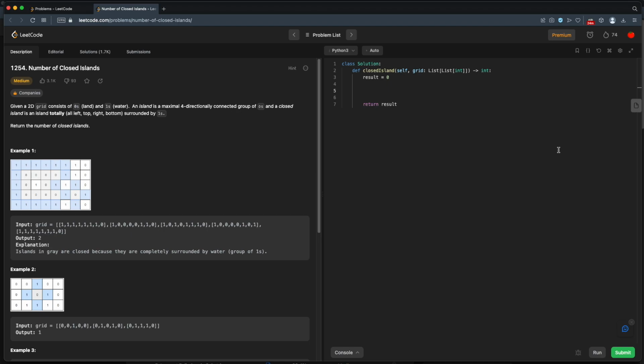So I'll need a couple things. I'll need my queue. I'll need something to keep track of which squares I've already visited. So I'll have a visited set. I like using sets for that kind of thing. And then I'll just go through all of our cells looking for our conditions.